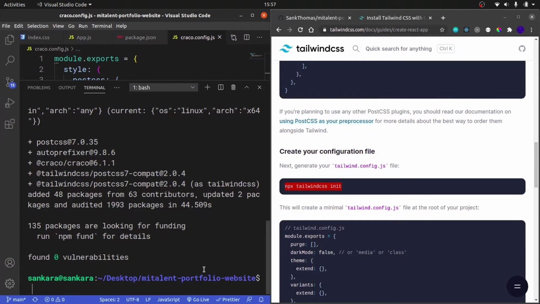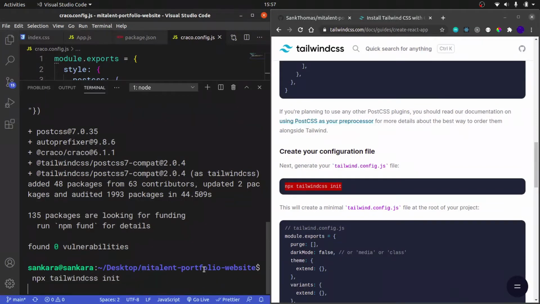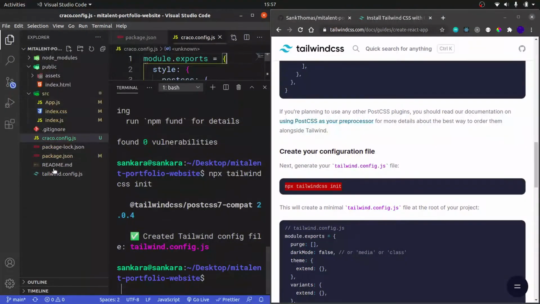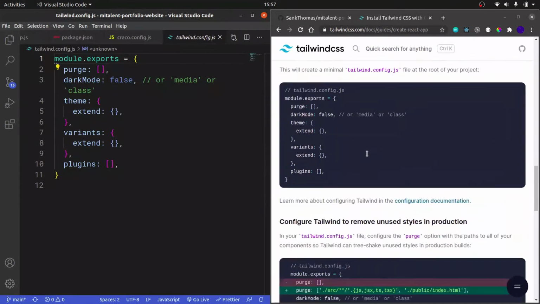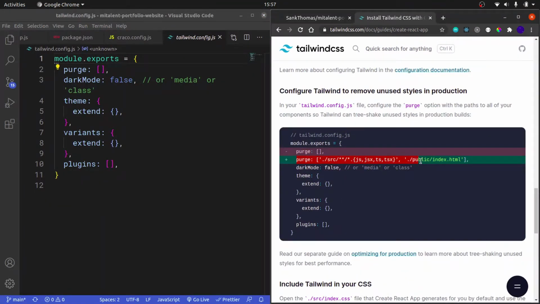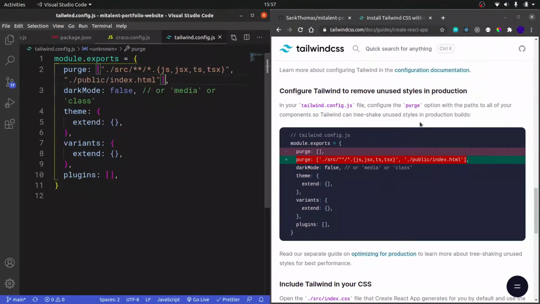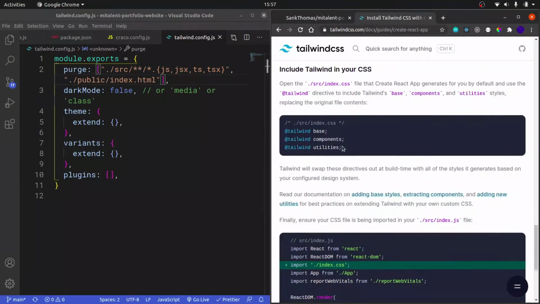Okay, and then I'm just going to say npx tailwindcss init, which should create a configuration file for Tailwind CSS, like so. And then I'm just going to grab this and paste it inside here, like so. Correct. Okay, now that that is done, we need to just import this into our index CSS file.